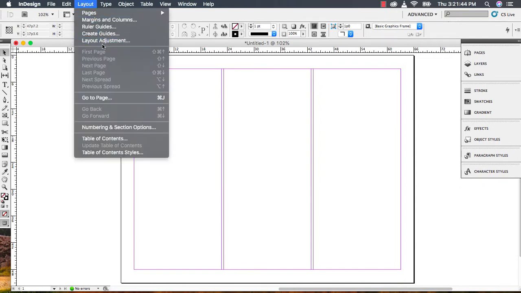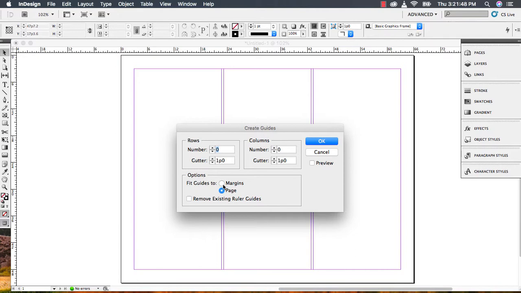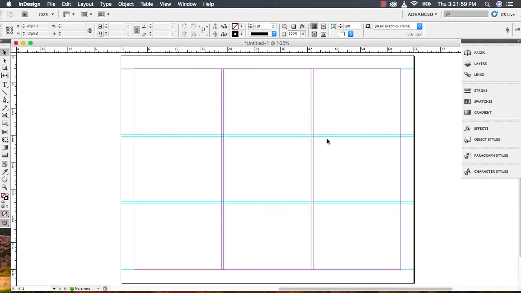Then I'm going to click Layout, Create Guides. I'm going to fit the guides to the margins, and I want 3 rows. I'm going to preview that, and again I'm going to make the gutter 0p6, and then I'm going to hit OK. That's going to make sure that each picture is the same size.